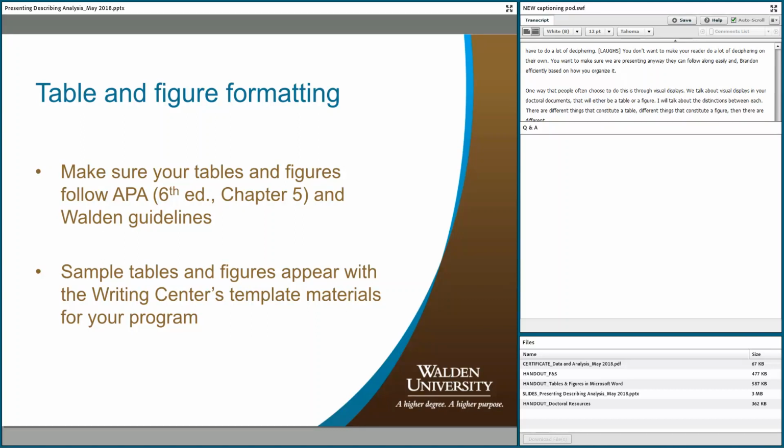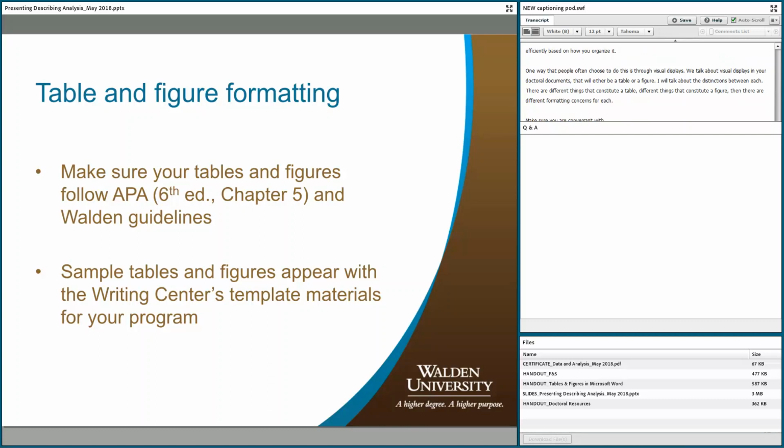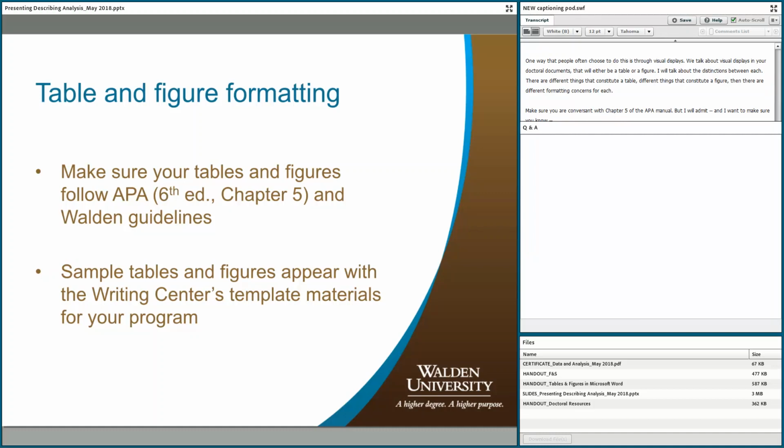Make sure you are conversant with Chapter 5 of the APA manual. Chapter 5 has all of the information about visual displays, and some of it is very useful. There are checklists and descriptions and lots of things that are very helpful when it comes to making tables and figures. But those of you who have used the APA manual may also know that Chapter 5 is, I think, the most confusing chapter.